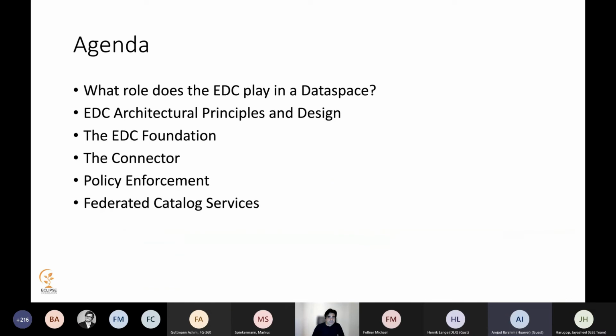Okay. So in terms of an agenda, the first thing I'm going to cover is what role the EDC plays in a data space. Then I'll move on and talk about some of the architectural principles and design, giving you a little bit of the history and thought behind the design of the EDC. Then I'm going to talk a little bit about the core foundation, the technology platform that underpins the EDC, and we'll go into what the connector is and how that works. I'm also going to spend some time on policy enforcement. And hopefully we won't run out of time, I'd also like to talk about the federated catalog services and some of those components that we also provide within the project.